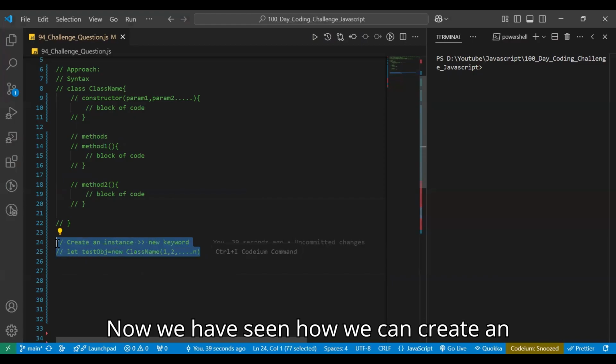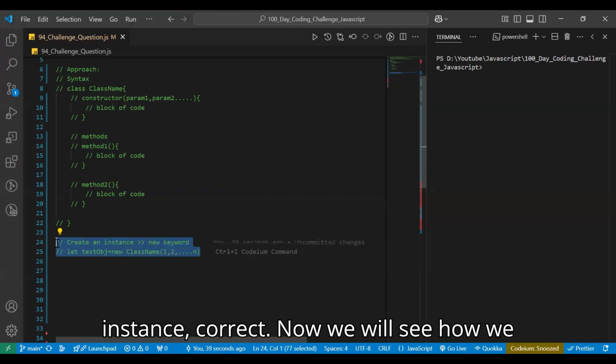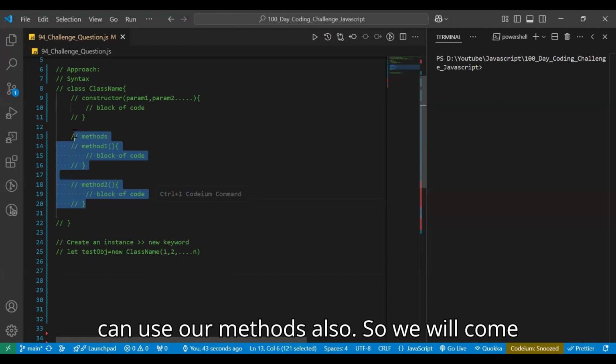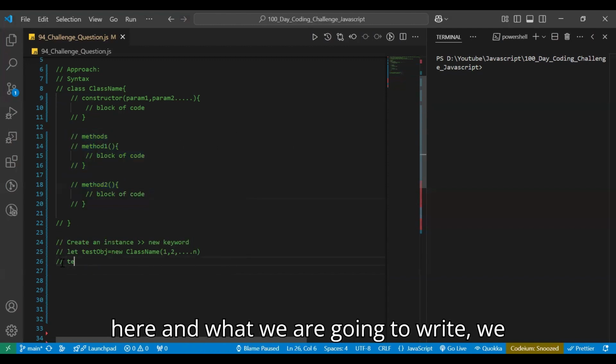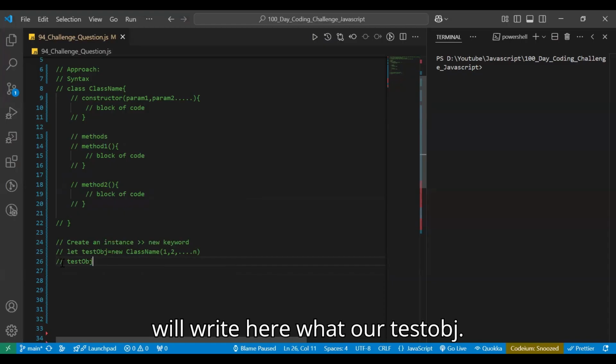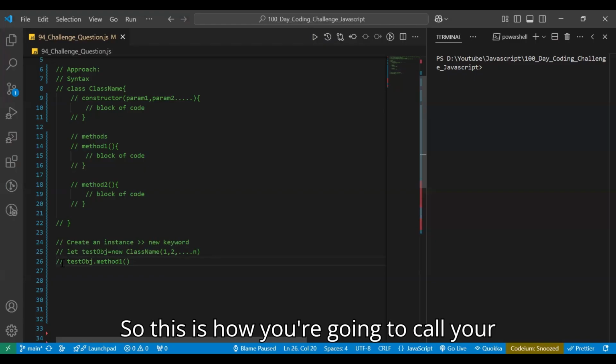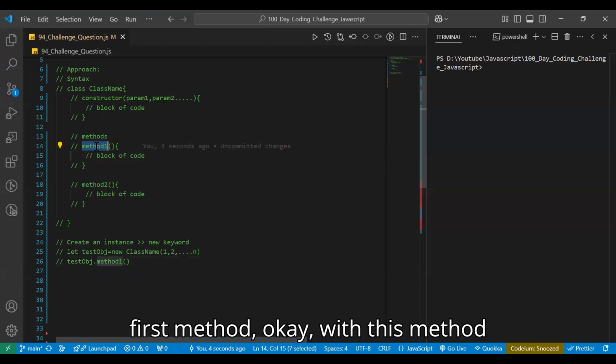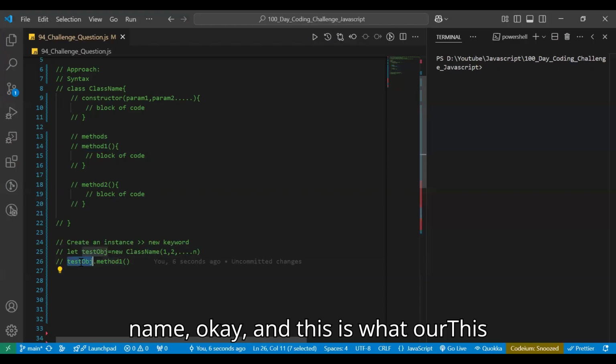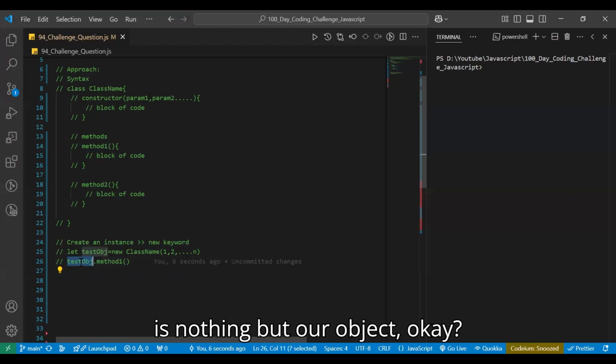Now we have seen how we can create an instance, correct? Now we will see how we can use our methods also. So we will come here, and what are we going to write? Our testObj dot method1 with parentheses. So this is how you are going to call your first method, with this method name. And this testObj is nothing but our object.